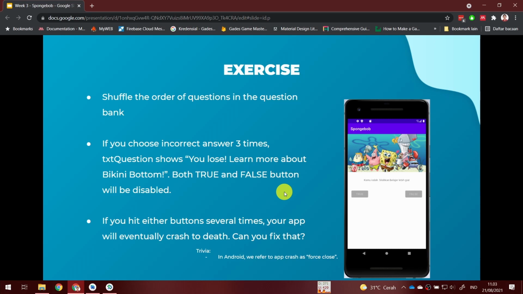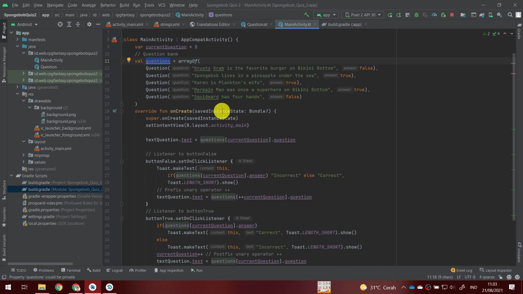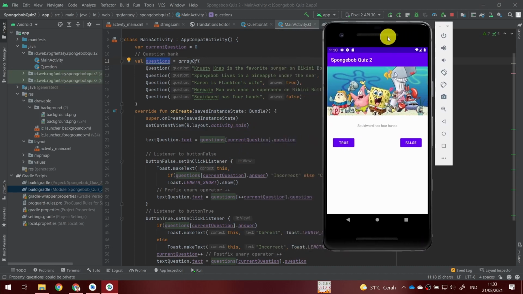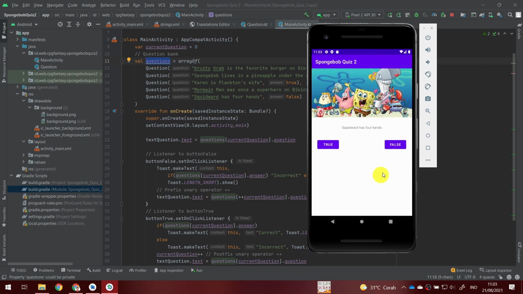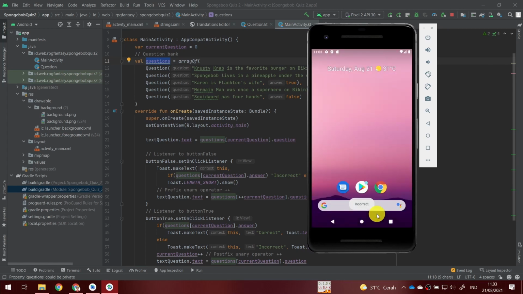Okay, the third question, if you hit either button several times, specifically 5 times, your app, or actually my application, will also eventually crash. Usually we'll call this force close in Android. So as you can see here, I am in the 5th question right now. If I select either of them, then I can still get the incorrect toast, but my application suddenly closes. We call this force close.